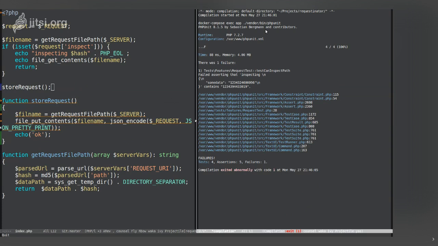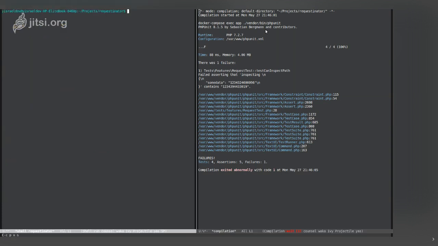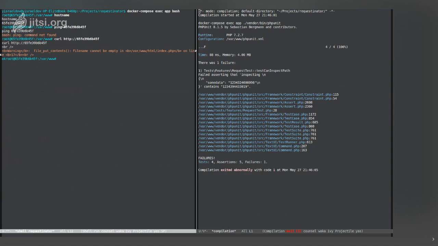What was this? And we wanted the docker compose exec. Did I call it app? Usually I call it app. Ash. Let's get into a shell. Come on. There you go. Host name. Oh ping. Okay, so I can use host name.